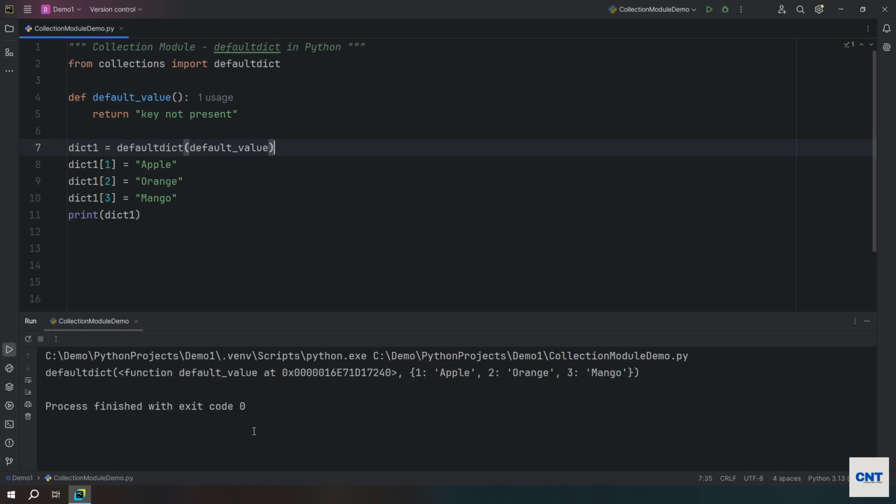If you run this, it will give you 1 as a key, 2 as a key, 3 as a key, and you will get the value against each key. Now, the point is to use this default function if you are trying to access any key which is not present in this dictionary.